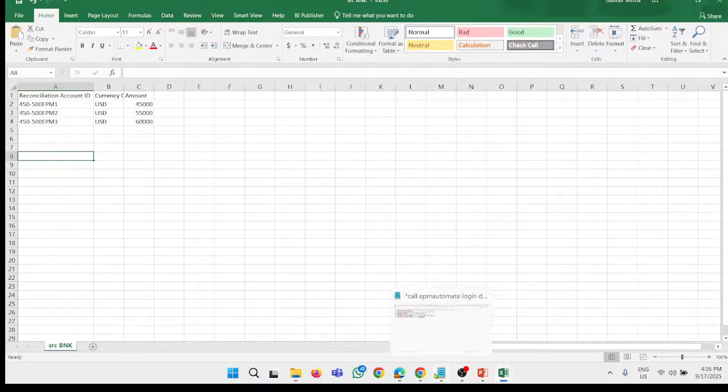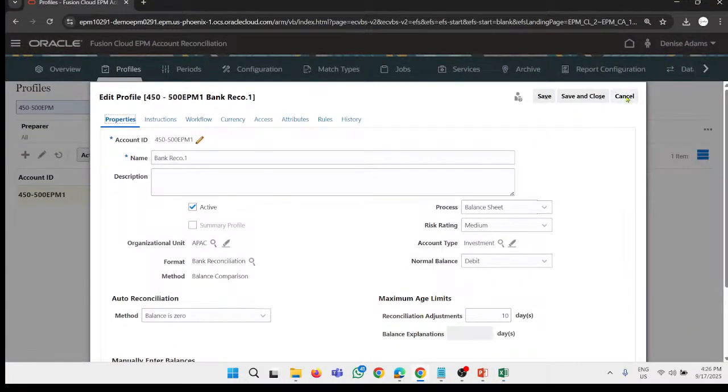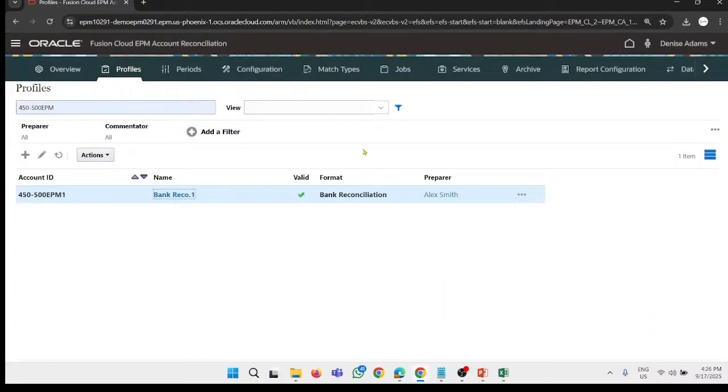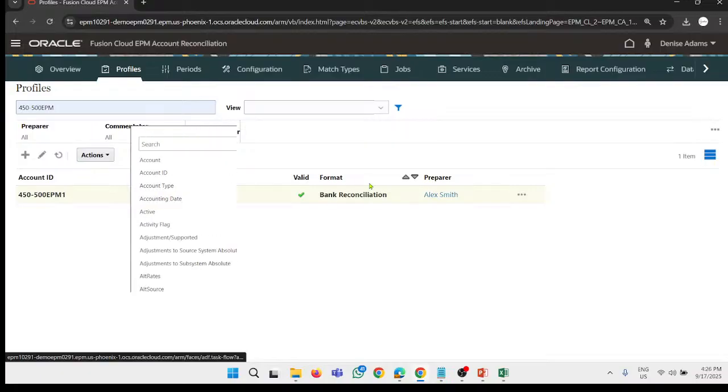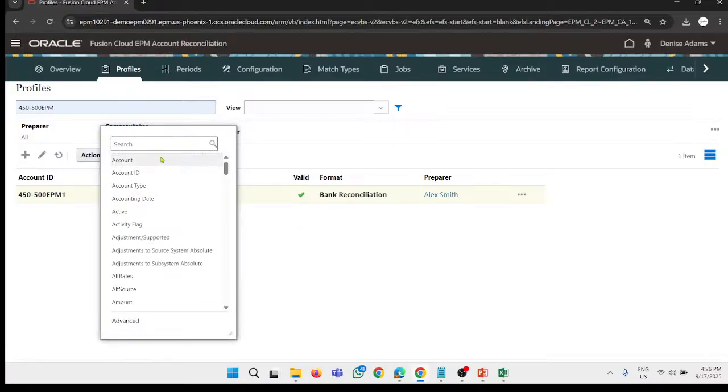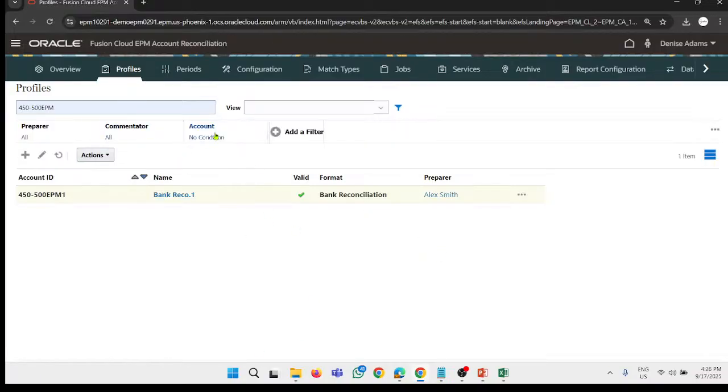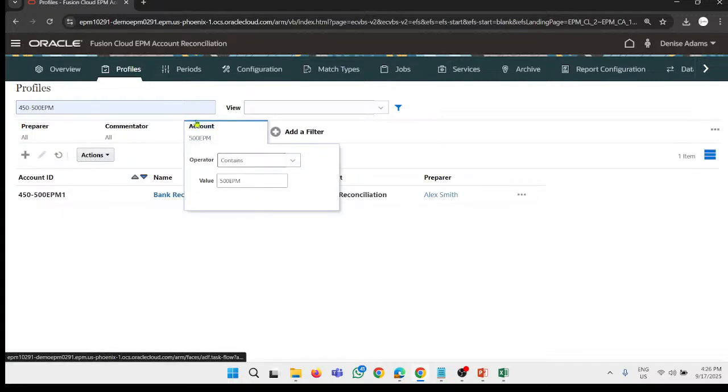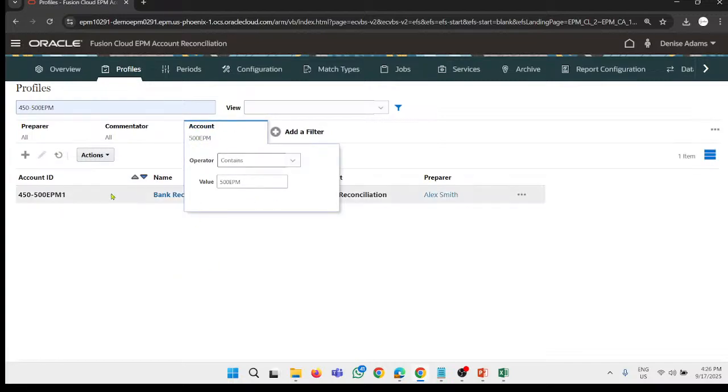So I hope you know how to create filters, because I have discussed it in my previous class. If you do not know, just refer to the previous lectures so that you can understand how to create filters. Just go here, and from here you can select any condition. Suppose I want to select my account, like this account should contain 500 EPM. This is the common thing. So all the profiles which contain 500 EPM will be selected here.